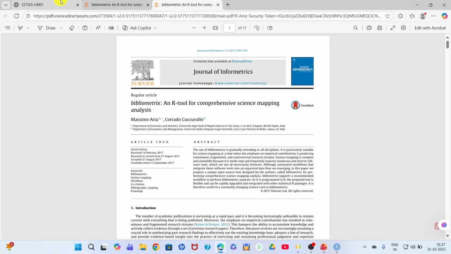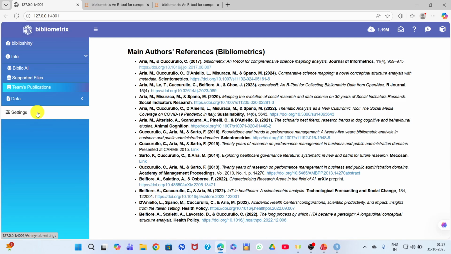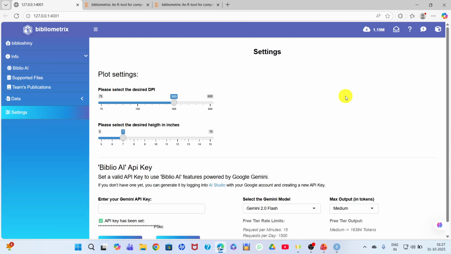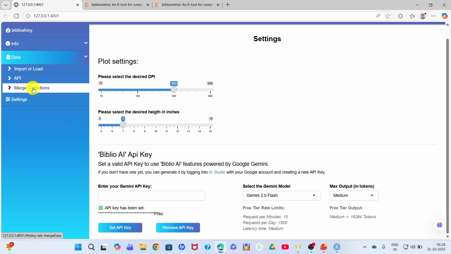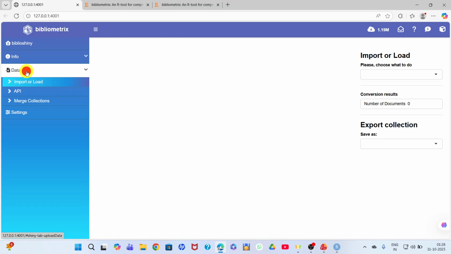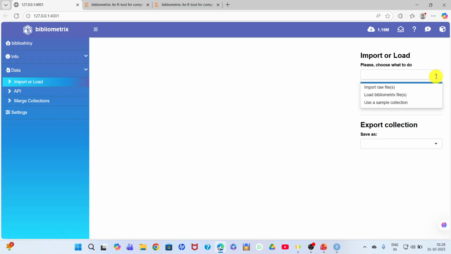Let's go to our Shiny page. Here you can do some settings if you want in the new file, and let's go to data. This is the main option. Just go to import. Here you can click. You can import a raw file, you can load a bibliometrix file, or you can use a sample.